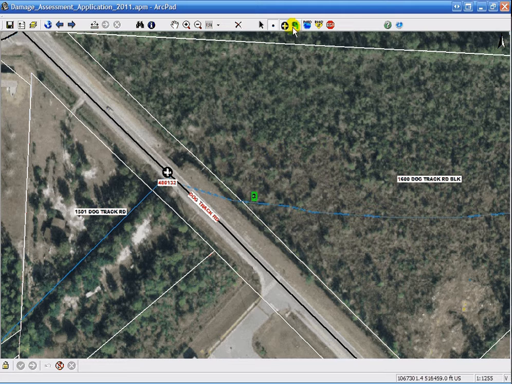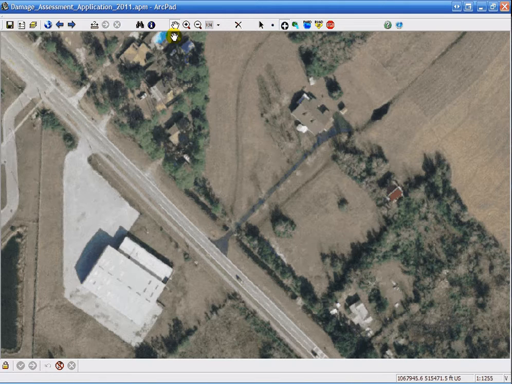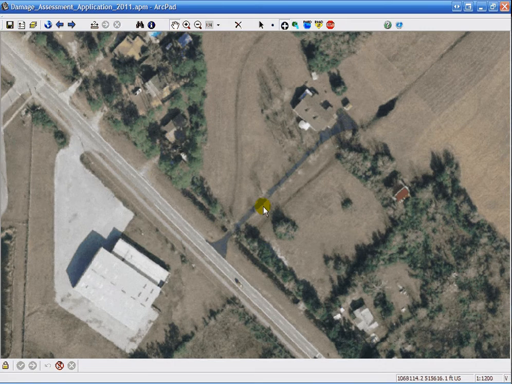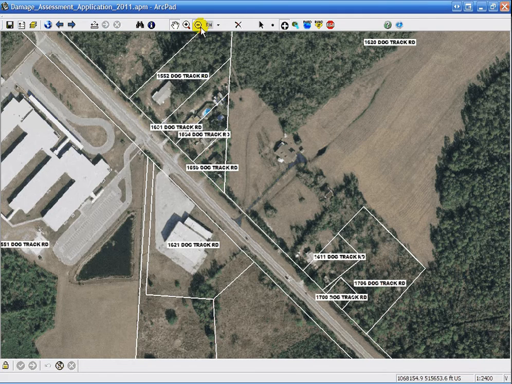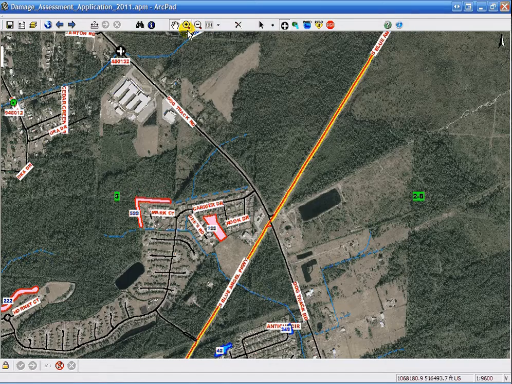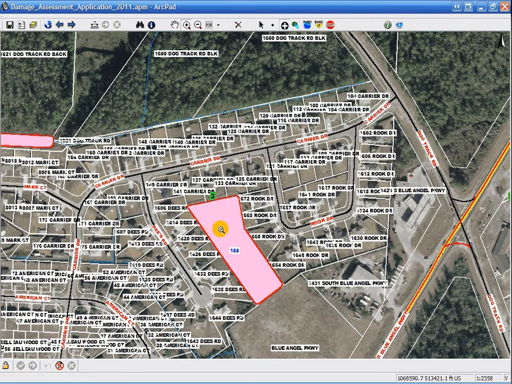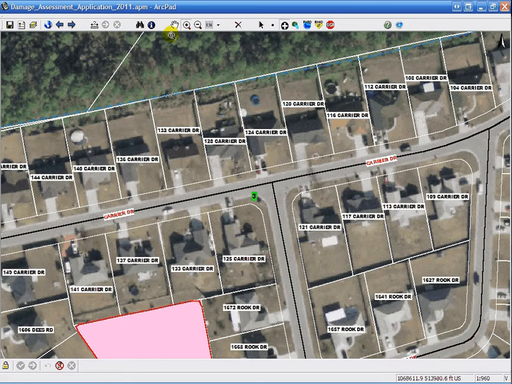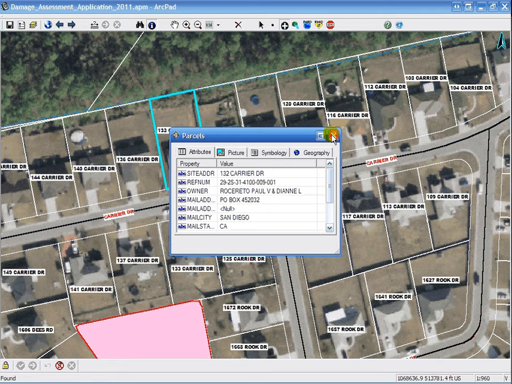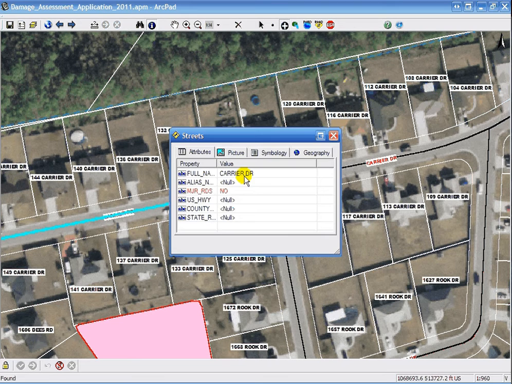Let's go ahead and say there's some damage on the road here. I'm going to zoom out. And again, anything in red is private. These are private ponds, so I would not be assessing those. But these are county maintained roads, and you can always use the identify tool if you want to click on a parcel and see information about that, or you can click on a street and it'll tell you information about that. So let's say there's some damage to the road on Carrier Drive.